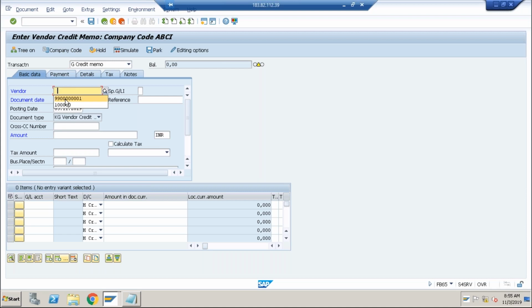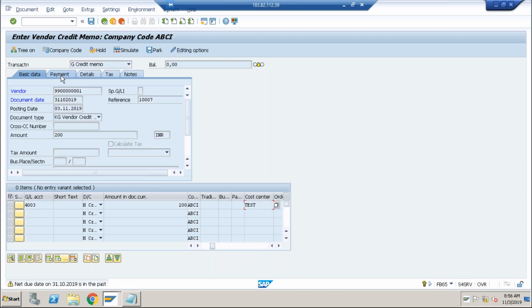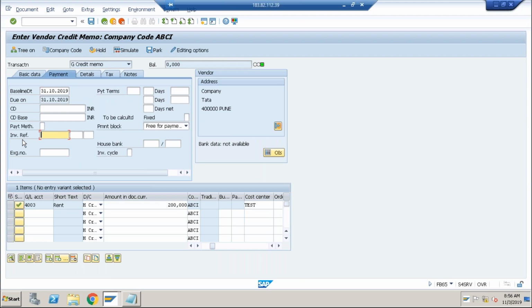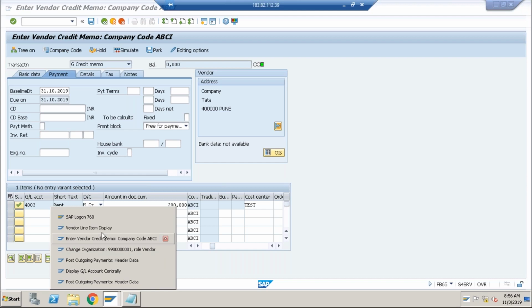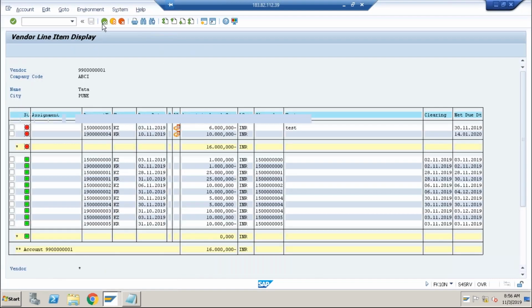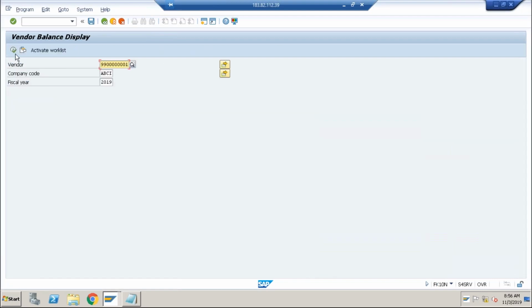Okay, so vendor, document date, with reference would be the same, amount is 200. Here this is account, this is amount, this is the cost center. And you can also do one thing in the payments tab. Whenever you are creating a credit note, you can provide the reference of the original invoice. So what was the original invoice that we created?